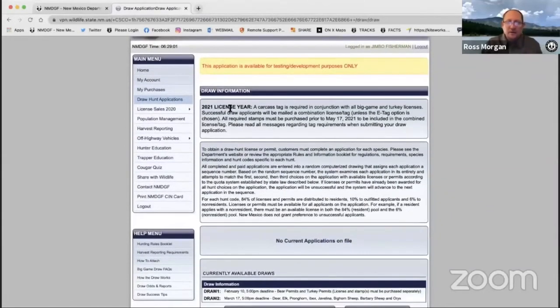It's going to tell you the carcass tag is required in conjunction with all big game and turkey licenses. So you have to have that tag. You can opt for an e-tag option. The e-tag will come on your phone, and so what happens is once you harvest your animal, you're going to get on your phone. It's going to time stamp it. Once you get into service, it'll mark it and everything. So if you do it on your phone, an e-tag.